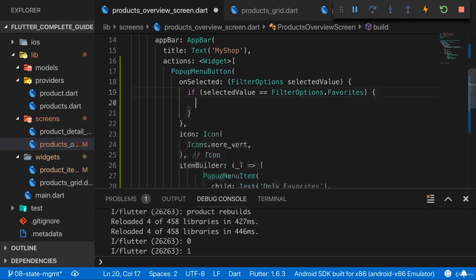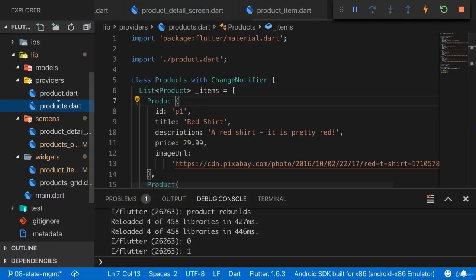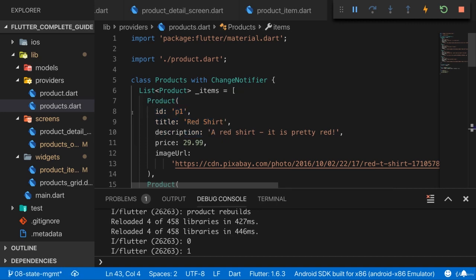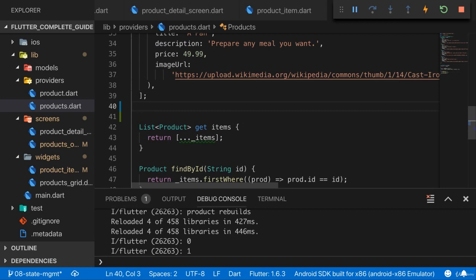And in that case, we want to do something that reduces the amount of items we're showing, and else we're showing all items. So now in the products file, in our provider class, I want to change this items list based on, well, whether we set a filter or not. Now, one way of managing this is to add a new property in this products class here: show favorites only, which initially is false.